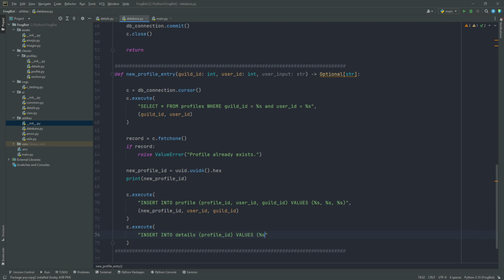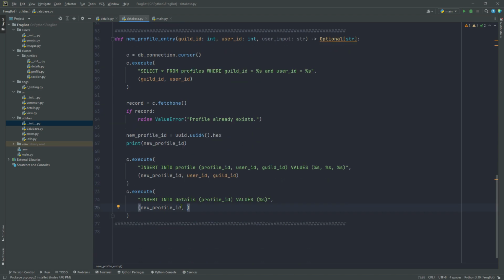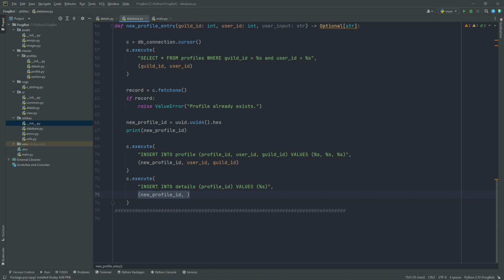Values, and then %s in parentheses. And we'll drop down and say new profile ID. We need to input a tuple here to the execute function for the formatting of the string, so make sure after new profile ID we include a comma, because that makes this a tuple.